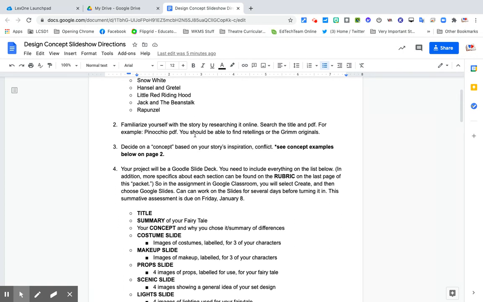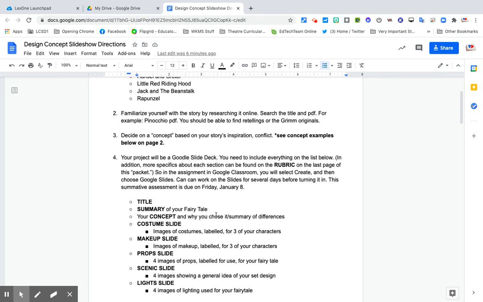Number 2, familiarize yourself with that story by researching it online. The best thing to do would be to search the title in the PDF. And again, I put an example for you, Pinocchio PDF. You'll be able to find retellings, the original Grimm fairy tales, and they're really gruesome. So if you like darker things like I do, finding some retellings of the Grimm originals is really cool.